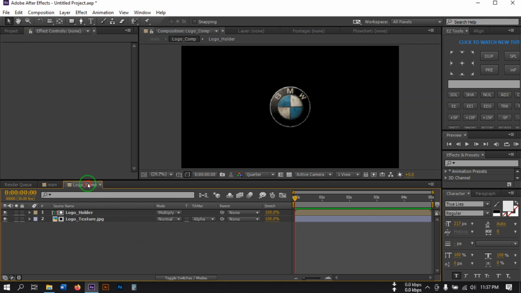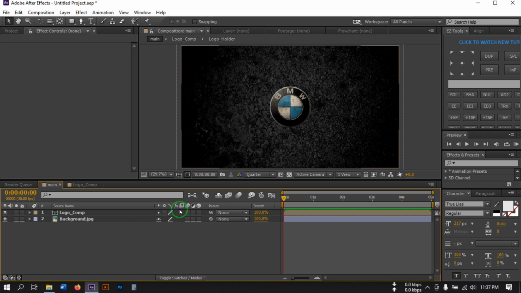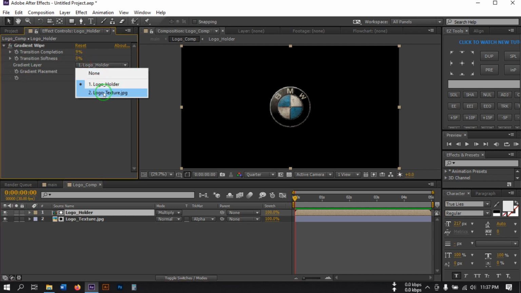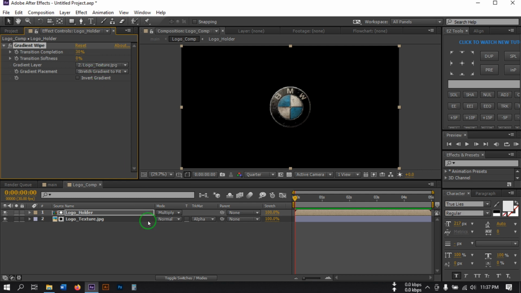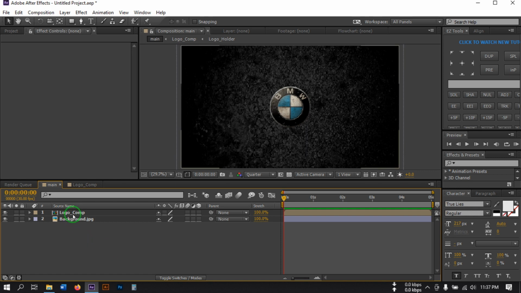Here is the problem, so go to here. Turn off the gradient wipe. Turn on this, then select this to the logo texture and make it something like this, 30. Then back to the main composition, make it 3D.